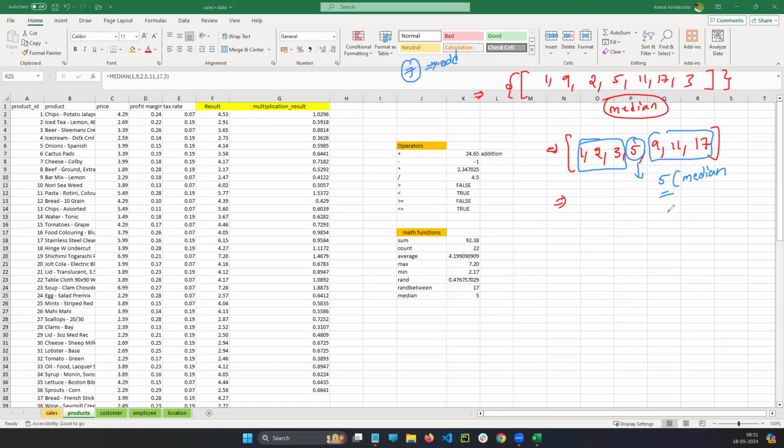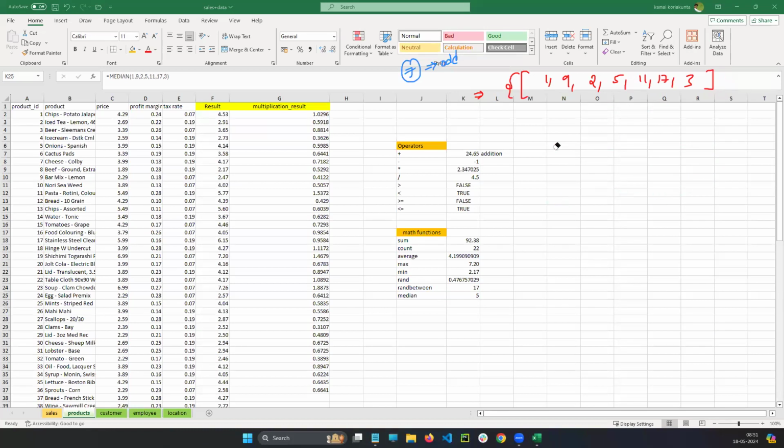Suppose if I get an even count, what happens, sir? Imagine I'm having the same data, but I'm going to add another value. Suppose I give 20 also. So you just maintain the data in ascending order. Sorting the data in ascending order is mandatory. So 1, 2, 3, 5, 9, 11, 17, and 20. Total how many are there? 1, 2, 3, 4, 5, 6, 7, 8.